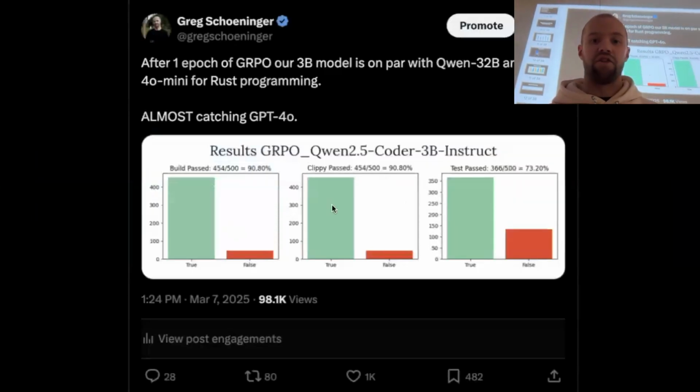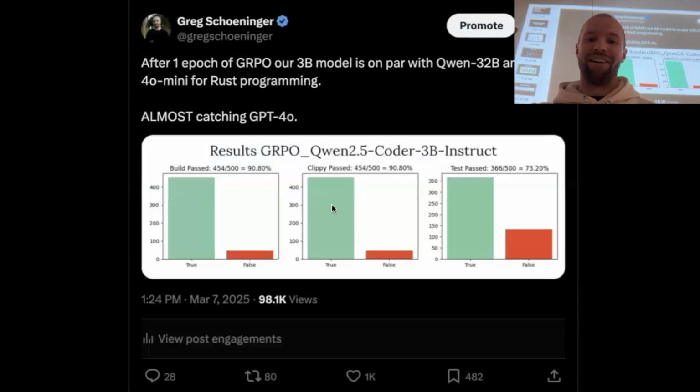And finally, I even trained a 3 billion parameter model a couple of weeks ago, specifically on Rust programming. And this 3 billion parameter model got almost GPT-4o level performance on this specific task. And this specific task was writing Rust code that passes the build, passes the formatter, and passes unit tests. So that's like the 3 columns here. So I saw it firsthand. I'm like, you don't need huge models for some of these tasks.